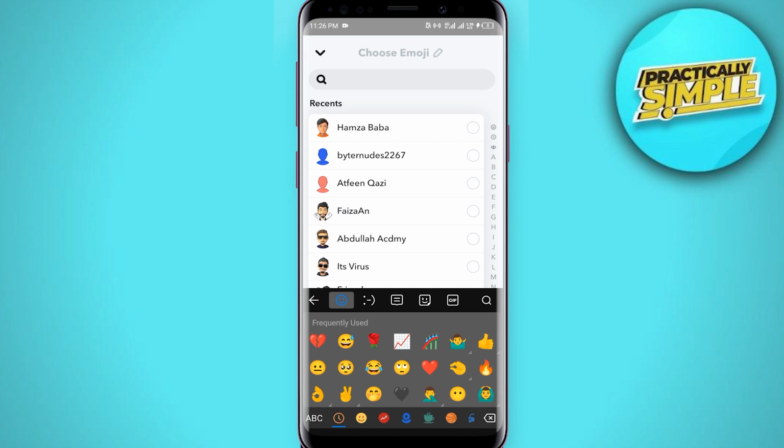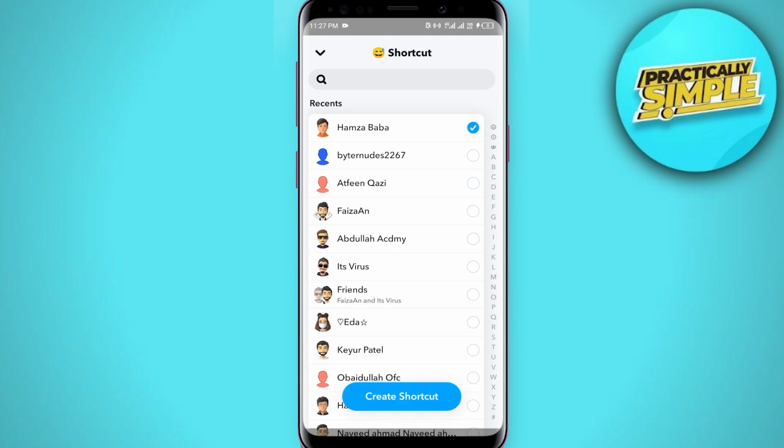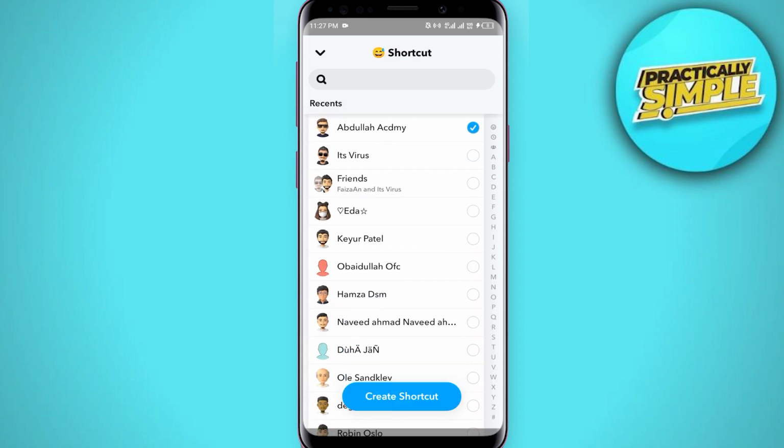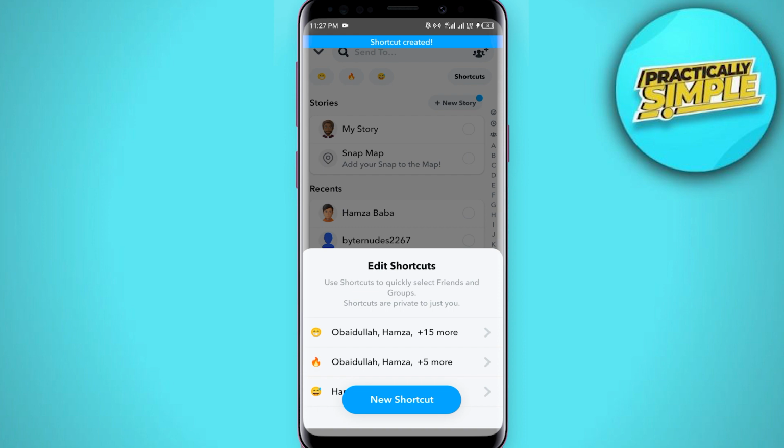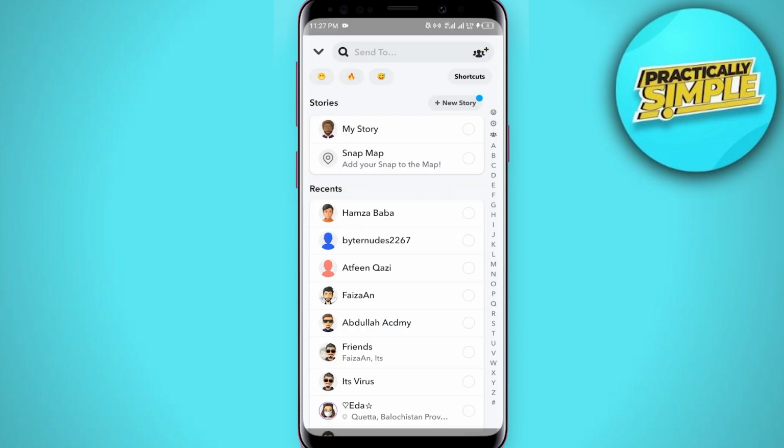Now tap on this new shortcut and now you have to tap on this choose emoji and select any emoji. Tap any contact from your contact list. You can tag multiple contacts. After this, just tap on this create shortcut. Shortcut created with emoji. Now you can add more shortcuts one by one. You can manage shortcuts anytime.